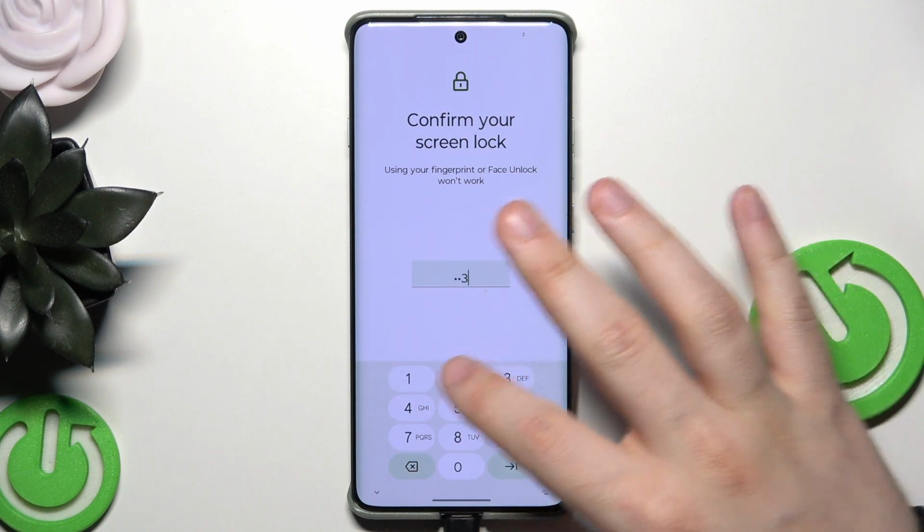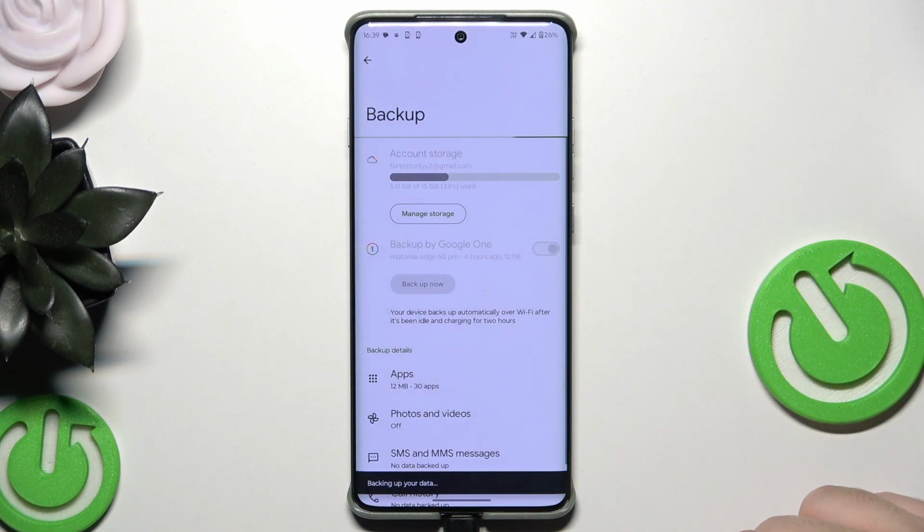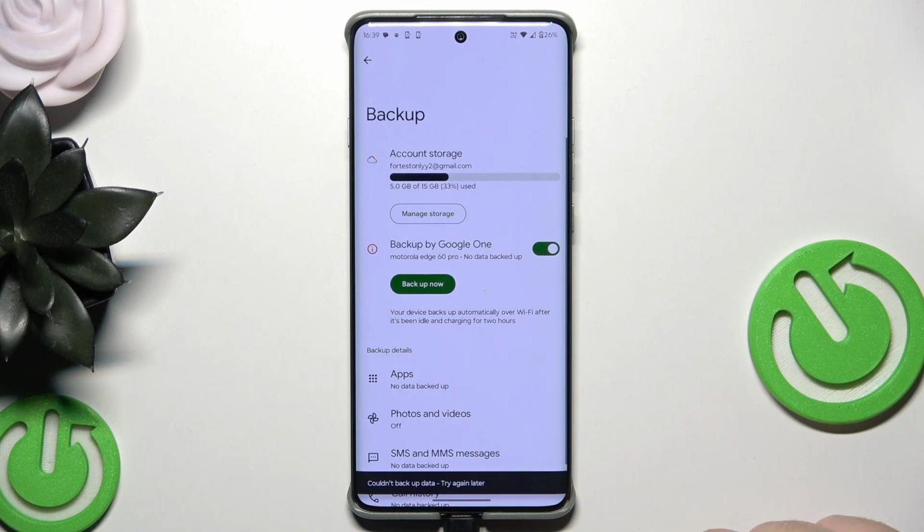Now I need to confirm using my lock screen. Okay, we can see on the bottom of the screen that the backing up process is starting. And something went wrong, I don't know why. Let's try again.